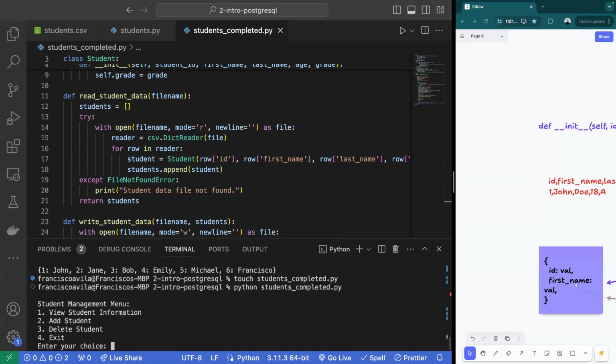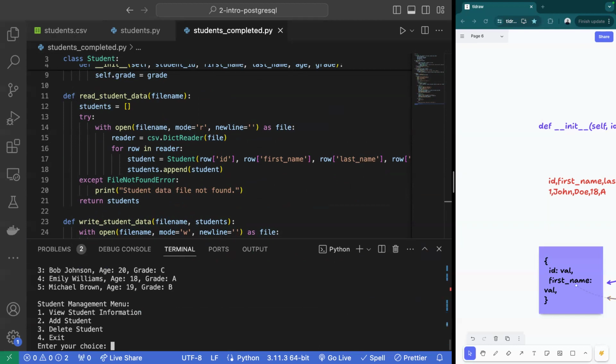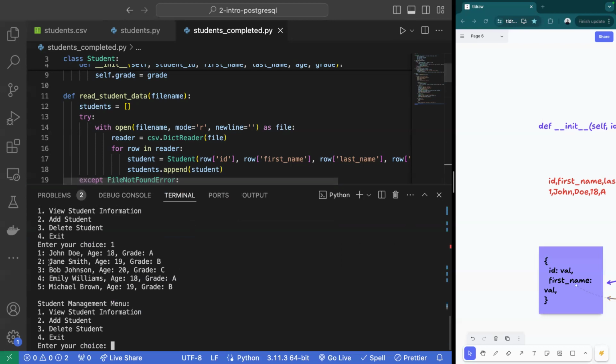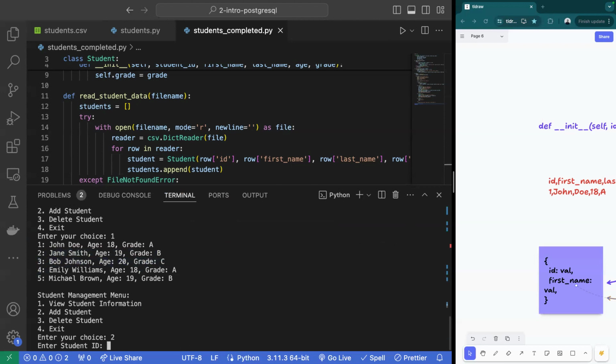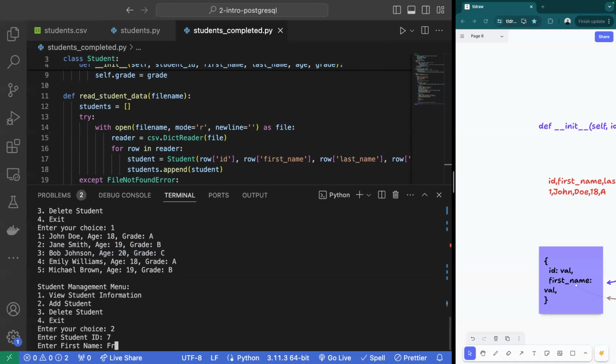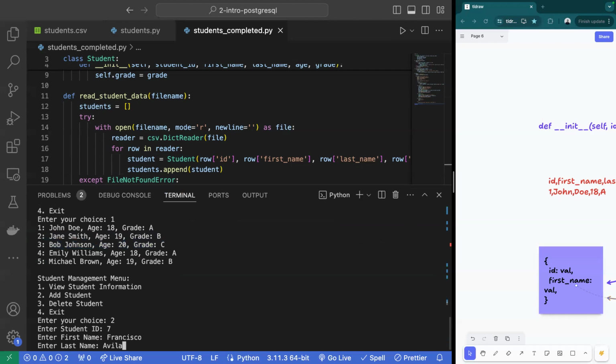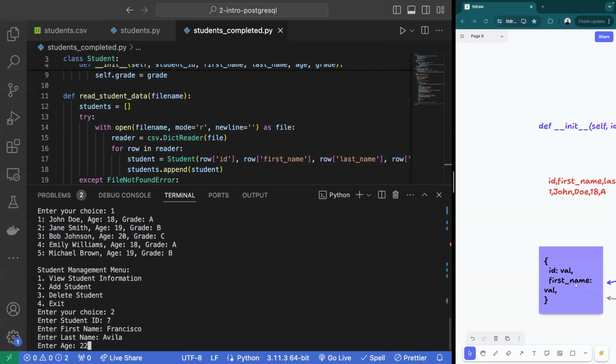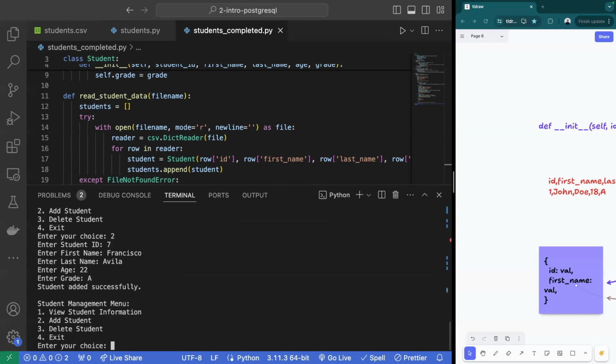So there you go. What do I want to do? I want to view student information. If I want to view student information, it lists out all of the students and shows me all of their information. Okay, great. I want to add a student. This one gives me an opportunity to have a student ID entered, through to age. And if I view my students, we can see that it's all in there as well.